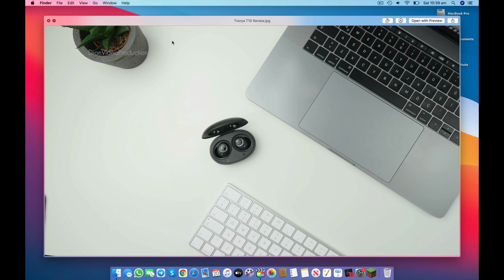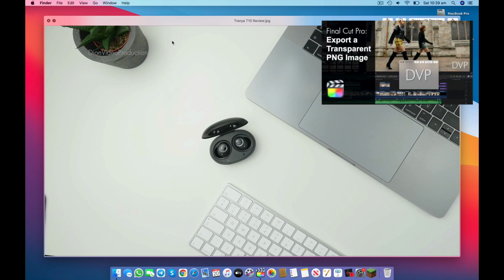You can also actually export a transparent PNG, for example, text or logos through Final Cut. I have a separate tutorial on this, which I will leave linked below.